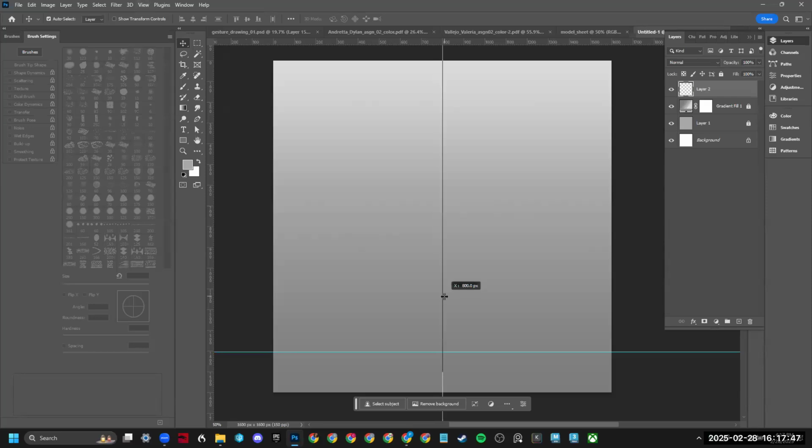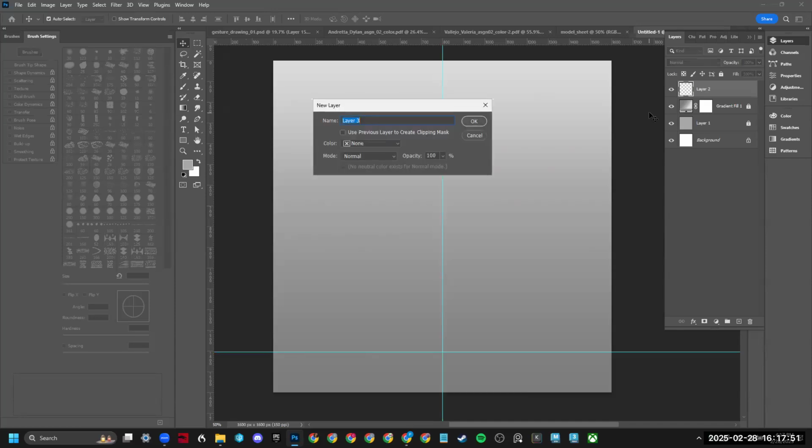Okay, and then the center line is important as well. Now for each of these, if I did a Control Shift N and I name this layer, I'm going to go vertical keyline, vertical KL I do for keyline, and then floor or ground or whatever you want to call it.